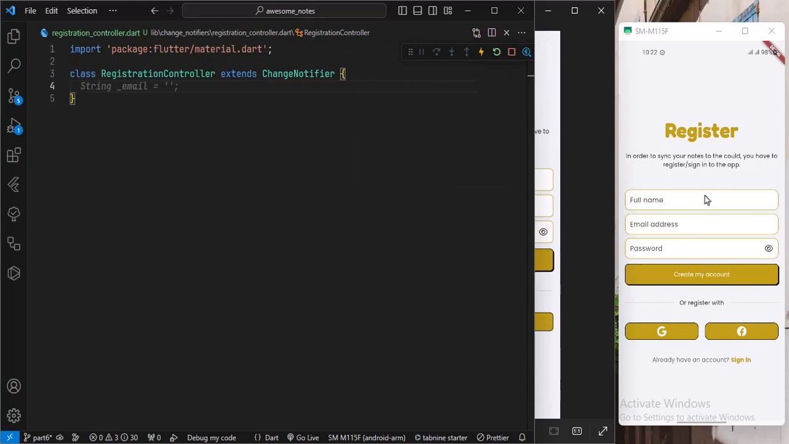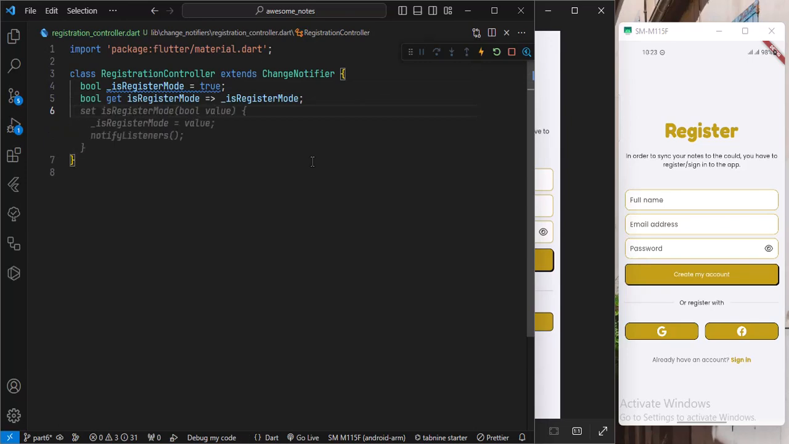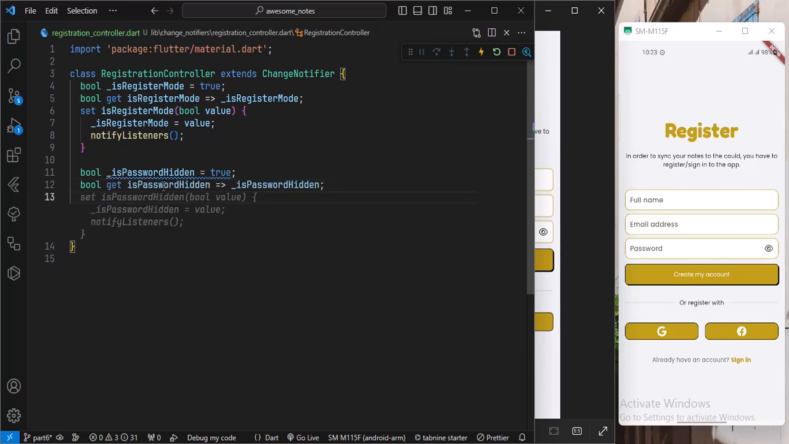Amazing. And now to keep track of the registration mode and also the sign-in mode, I will just introduce a boolean and call it is register mode and make it true by default. And then I'll introduce a getter as well as the setter. Amazing. And I want to introduce another variable for the password, hidden or not. So I'll say boolean is password hidden and make it true by default. And then introduce a getter as well as setter.